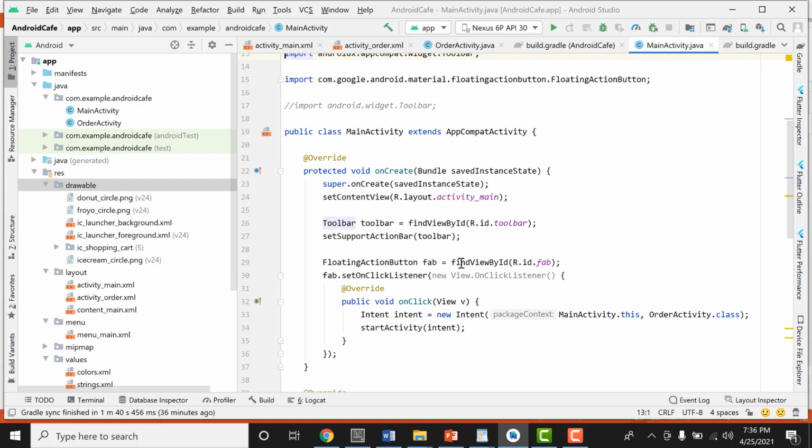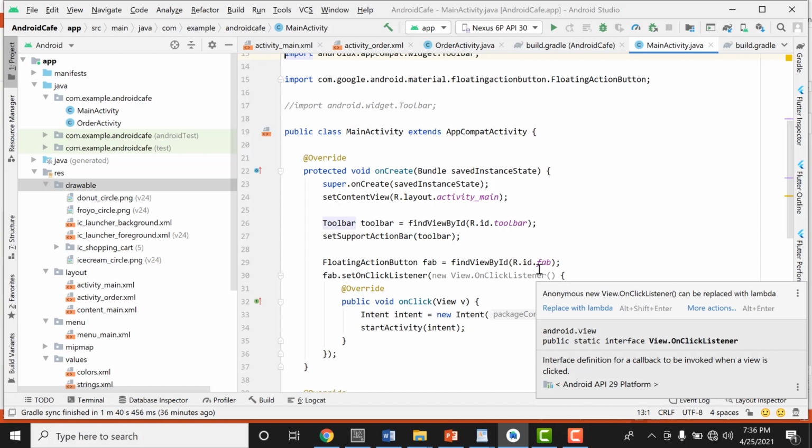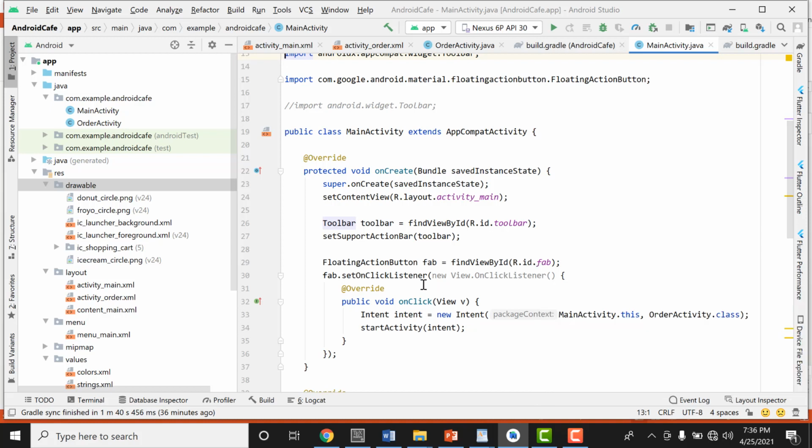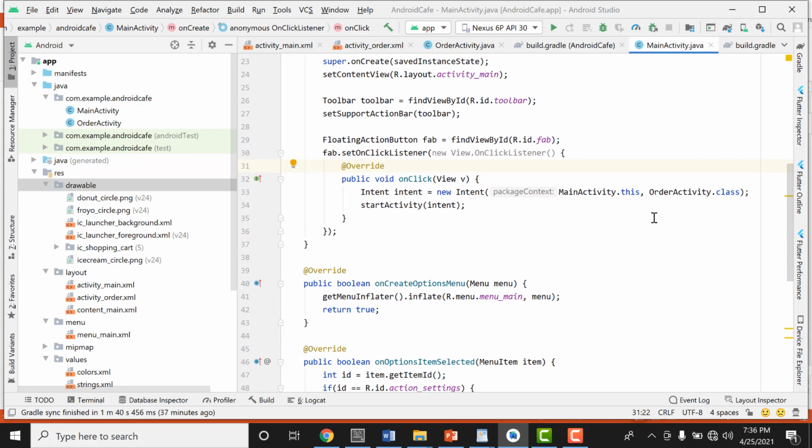We use the floating action button, get the reference of FAB by writing findViewById R.id.fab. You know that all of these objects' addresses are stored in a special file called the R file. And then whenever the user clicks on the floating action button, we are going to be transferred to another activity by using the explicit intent. So why is it called explicit intent? Because we know the source and we know the destination.